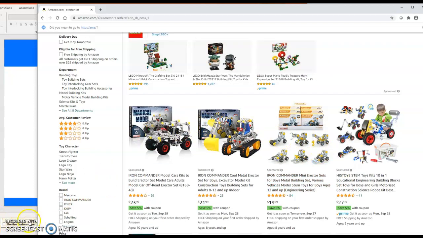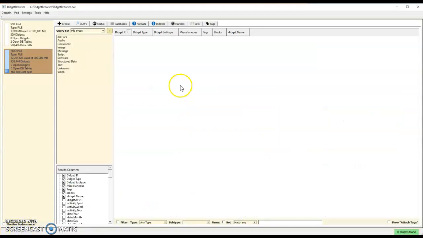Well, Didgets is like a digital erector set in that we can create hierarchical file systems out of these things. We can create relational database tables, indexes, all kinds of things out of these very simple Didgets.